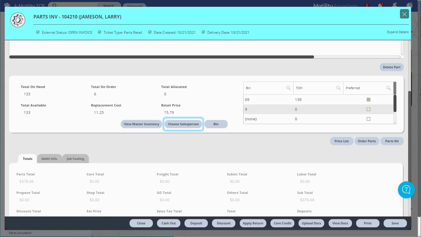Update the salesperson for parts easily by selecting the Choose Salesperson button. If you need to add a part from a price book, you can select the Price List button to view the price book and supersession information.